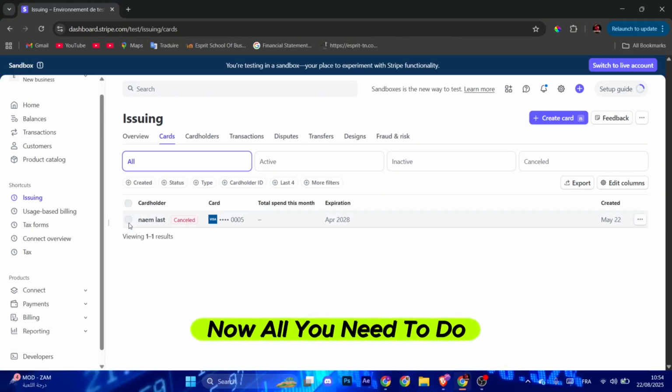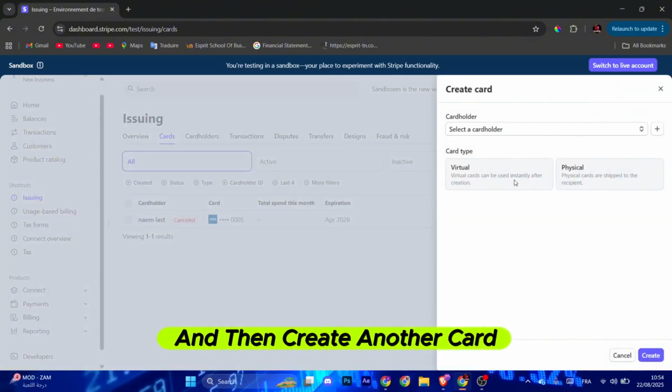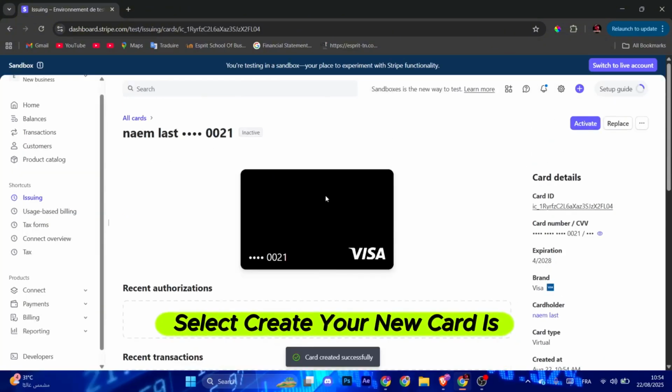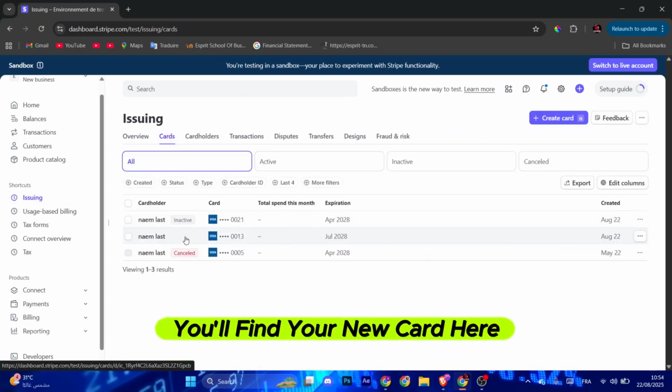Now all you need to do is select create card and then create another card. Select create. Your new card is created successfully. If you go back to the cards section, you'll find your new card here.